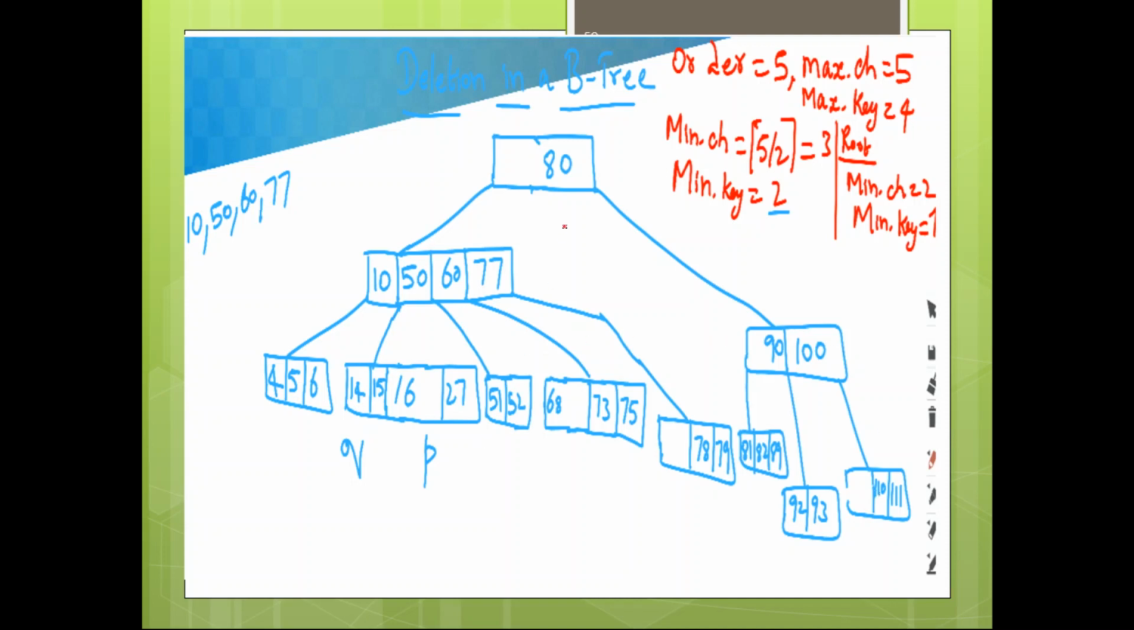So where is 77? 77 is less than 80. Here it's greater than 10, greater than 50, greater than 60, it's here, 77. Now 77 is not a leaf node, so what should be done? It should be replaced with either the in-order successor or the in-order predecessor. If you go with the in-order successor, that node is already having the minimum number of keys. So let us see the in-order predecessor. The in-order predecessor is 75. This node has more than the minimum number of keys, so let us go with the in-order predecessor.